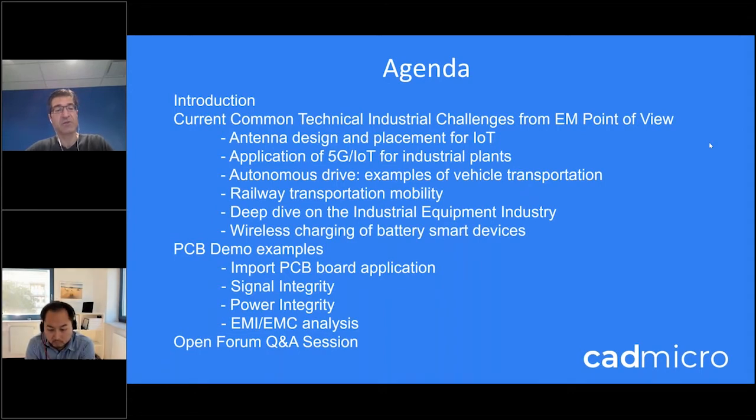On the second section, which will be hosted by Richard, will be focused on PCB demo examples, which will include essentially import PCB board application. We'll also do signal integrity, power integrity, EMI and EMC analysis. And then once the section is done, we'll then have an open forum and a question and answer session, provided that the time is available. We are working towards for the webinar to be under 60 minutes, 1 hour.